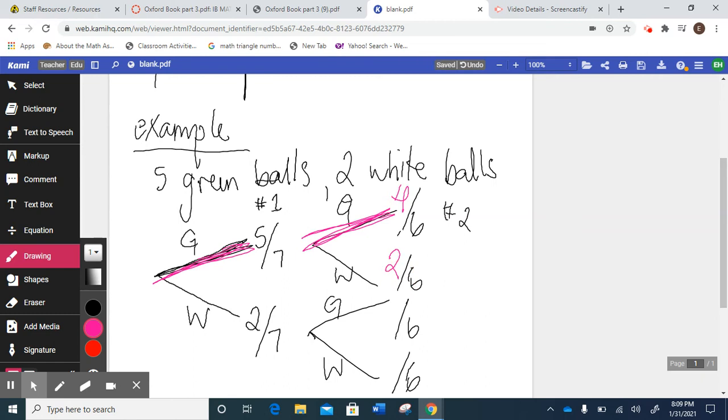The one thing that you can do to double check yourself is that these probabilities, the branches of your tree, need to add to a total of 1. So the 5 and the 2 add to 7 in our first ball pick, and the 4 and the 2 add to the 6. So that's a quick double check that you can do.